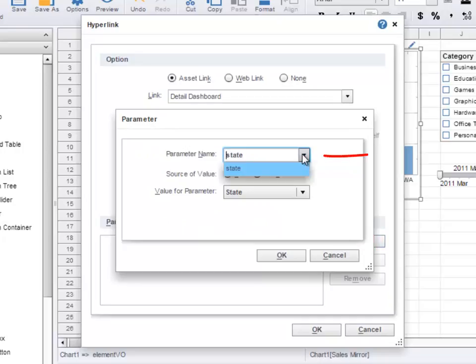The parameter name menu will list all of the parameters that currently exist in the detail dashboard that we created. As you can see, there is currently only one parameter in existence in that dashboard, the state variable that we created when we added the condition to the table in the detail dashboard. If the drill down dashboard contained additional variables, you would need to use this menu to choose the variable that you want to receive the contents of the hyperlink parameter.